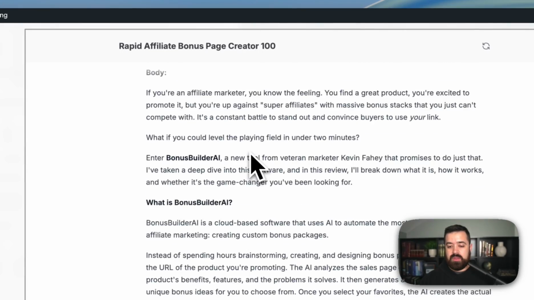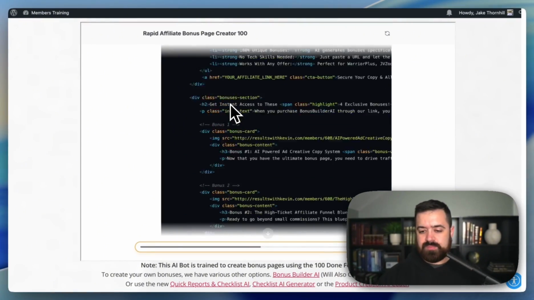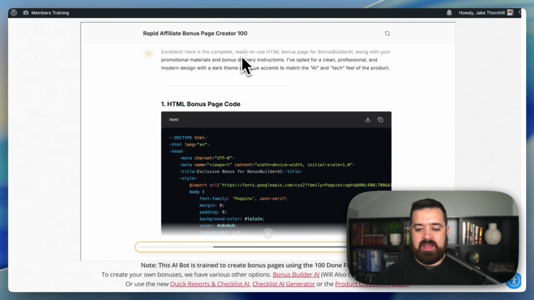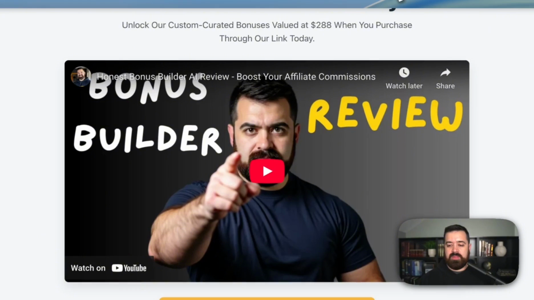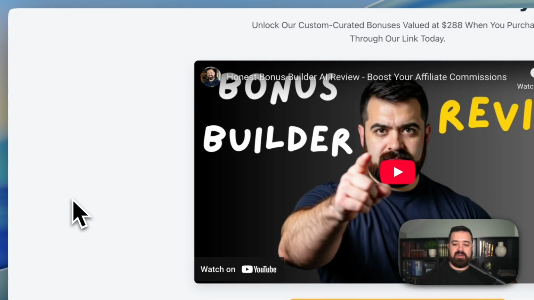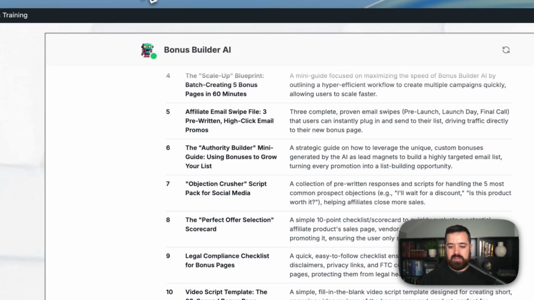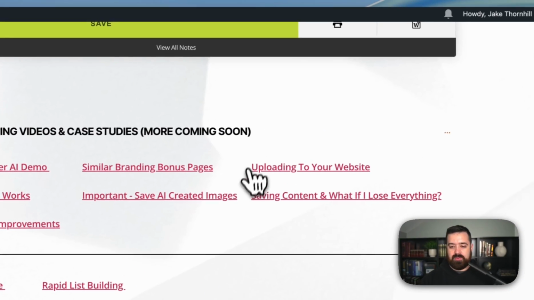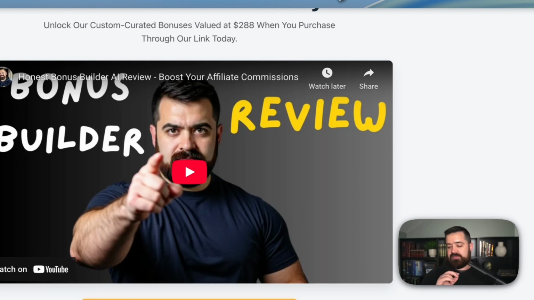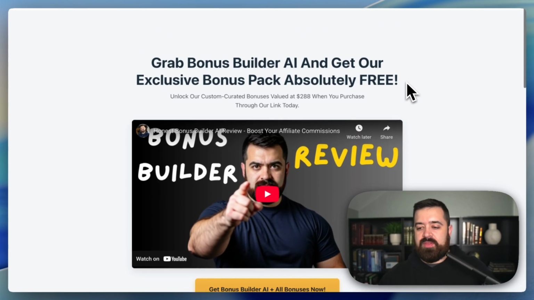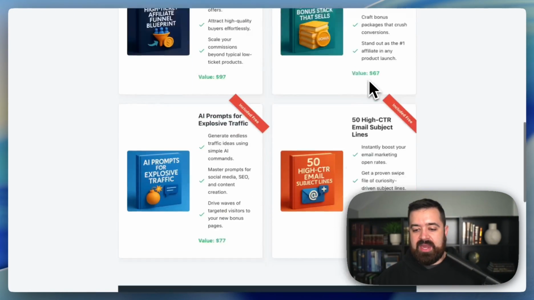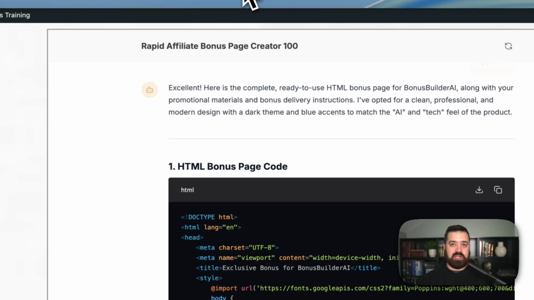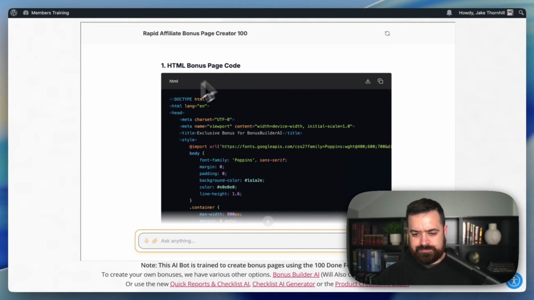HTML. Now you can see again over here on the Rapid Bonus AI, it built out this HTML for me. Again, all I would need to do now is go into whatever your hosting system is, and he tells you how to do this in the training. Where is it? Training videos, uploading to your website. It's very, very easy. I host in ClickFunnels, so that's what I use, but you can use literally anything as long as you have the website. And it's going to spit out something just like this in a matter of seconds. So this is why the Rapid Builder AI is a no-brainer as well as the upsell.